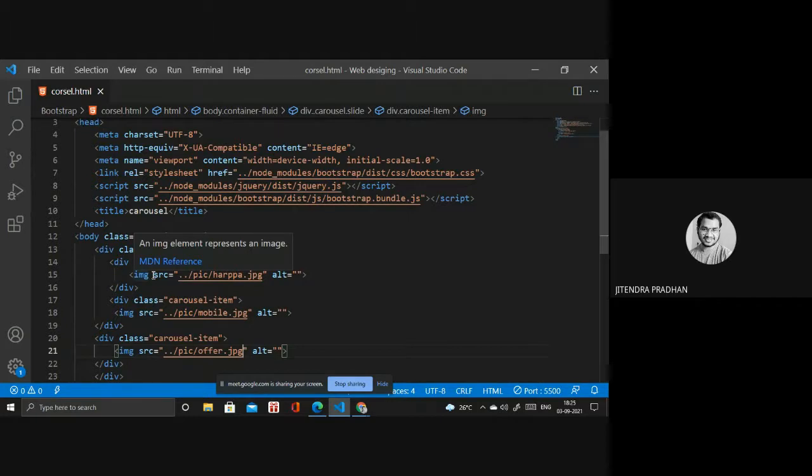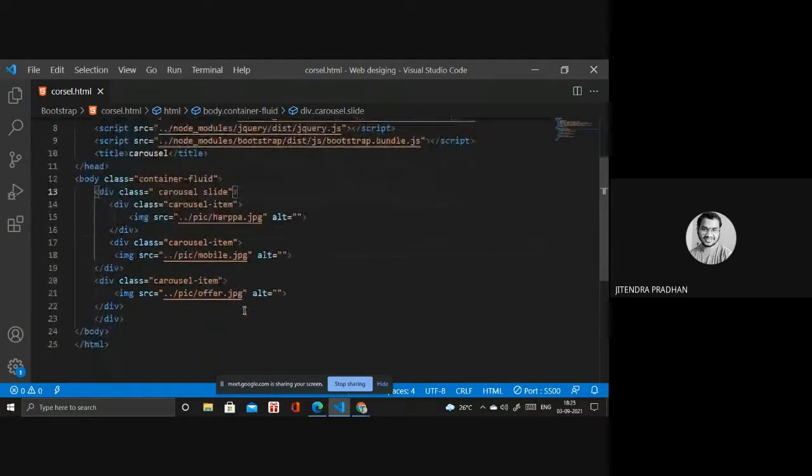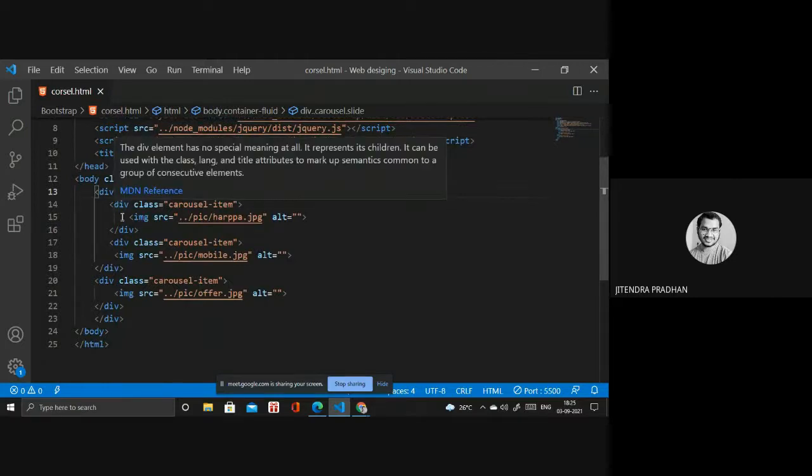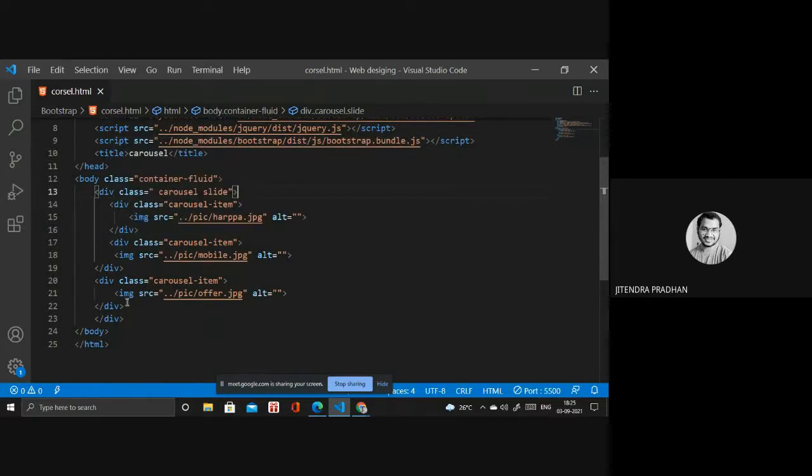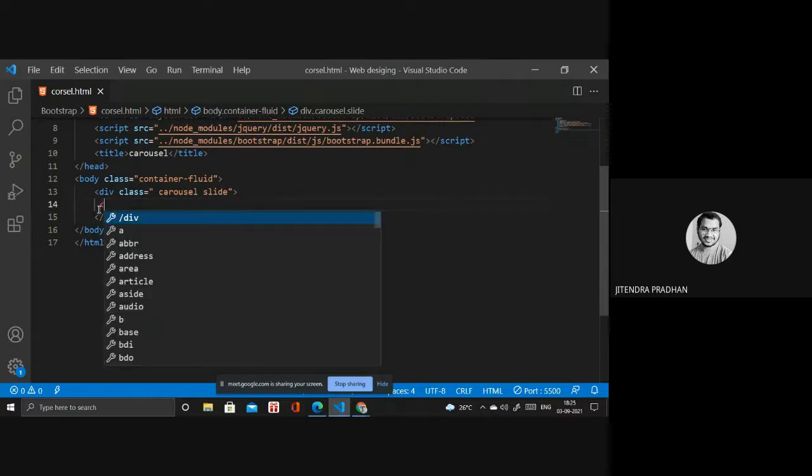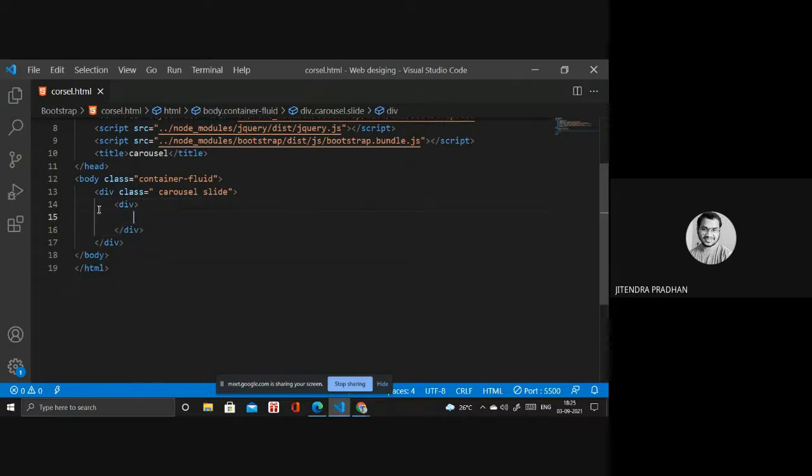Next I will design something in that class also. Before that, I need an inner div for that: div1, div2, div3. This one, right? And inside I will design another div, with class.